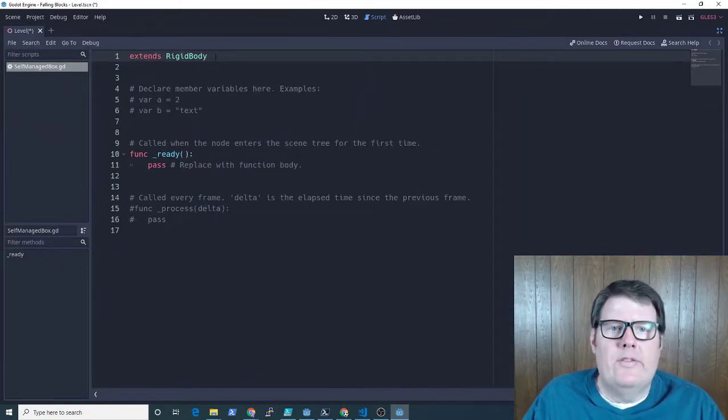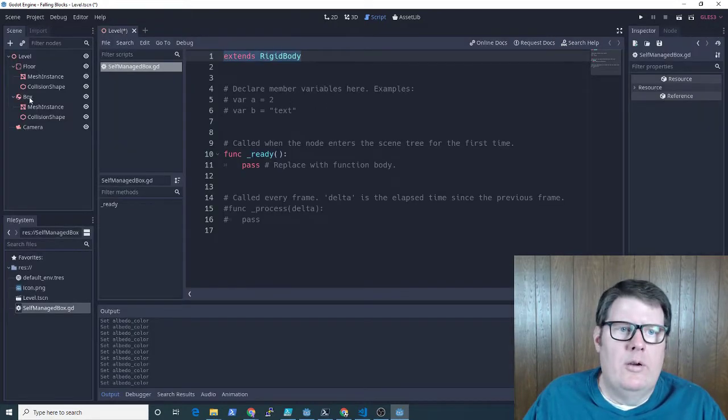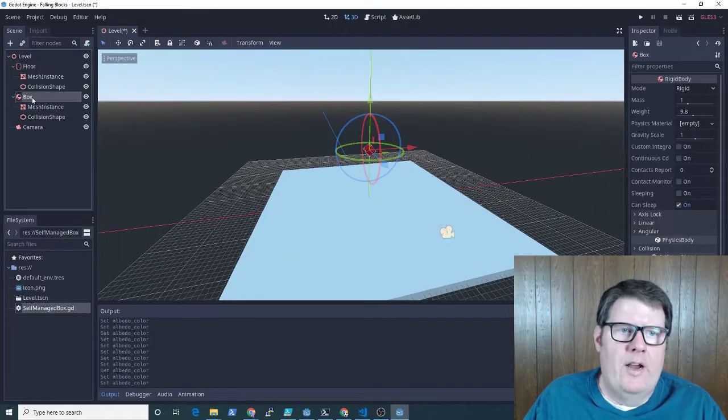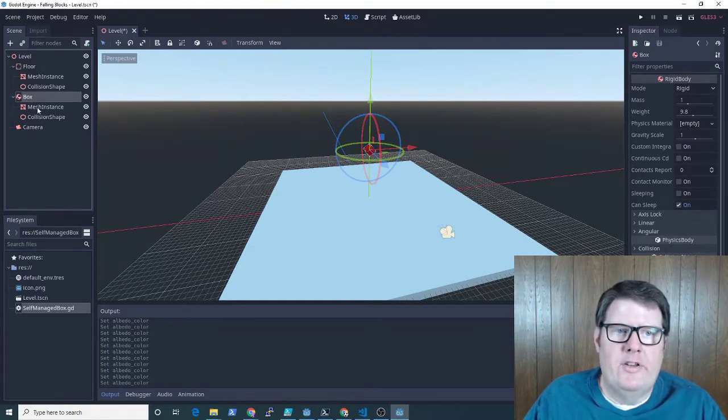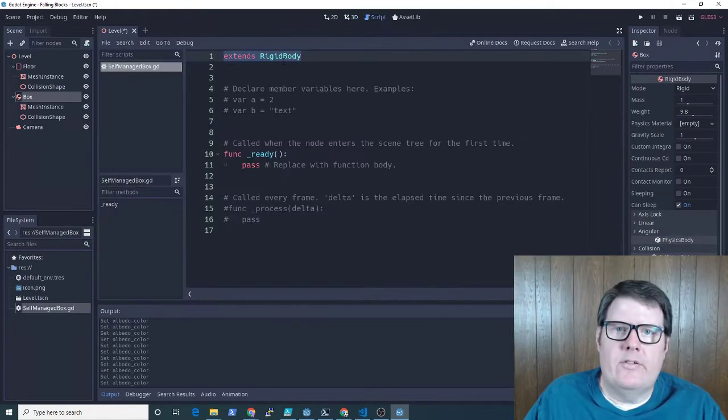So by extending rigid body instead of node, I'm basically starting with this script being equivalent to this box, which if I highlight here, it's a type rigid body, right? So it's already one of these, it's just not in the box, right? So I want to get a mesh instance and a collision shape added to it. So let's go back to the script, self-managed box.